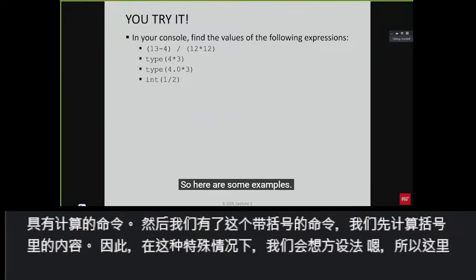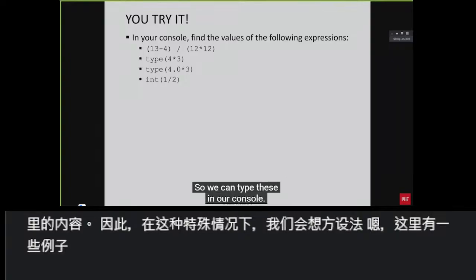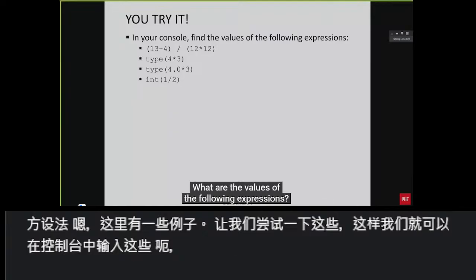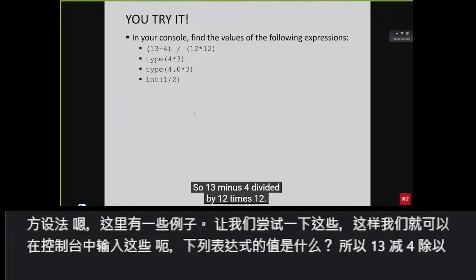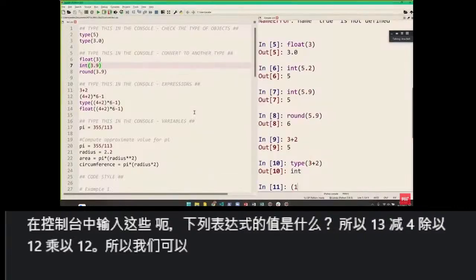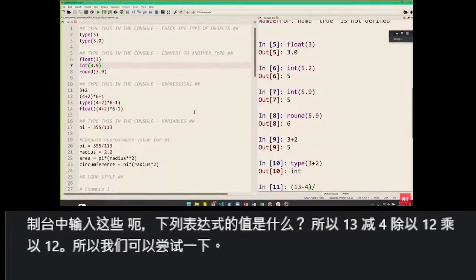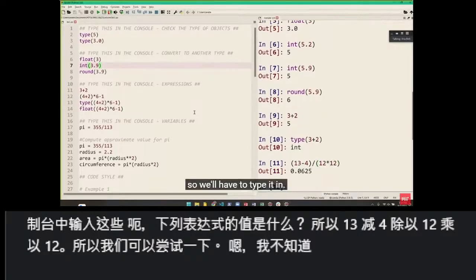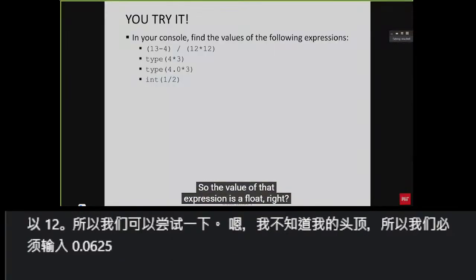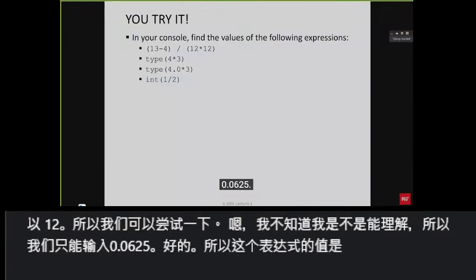So here are some examples. Let's have you try these. We can type these in our console. What are the values of the following expressions? So 13 minus 4 divided by 12 times 12. So we can try that. I don't know off the top of my head, so we'll have to type it in. 0.0625, okay? So the value of that expression is a float, right, 0.0625.